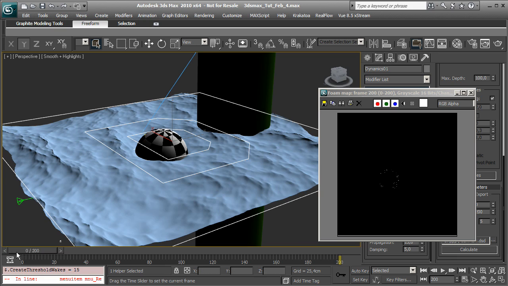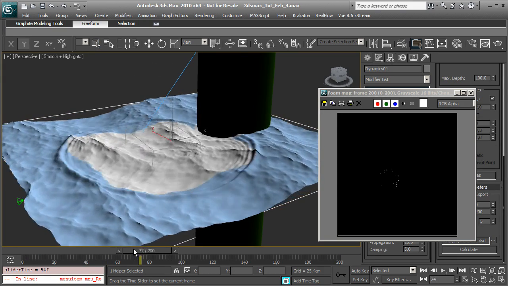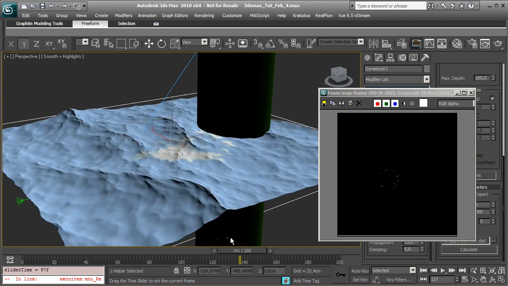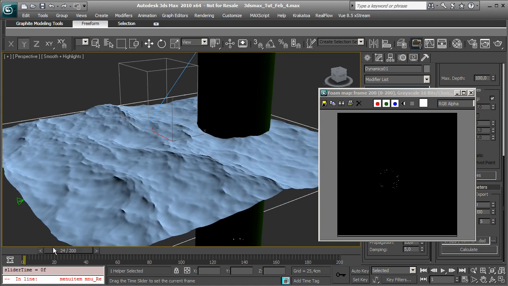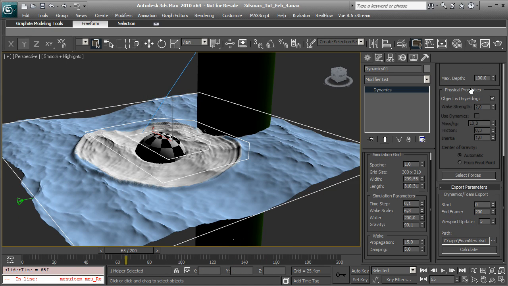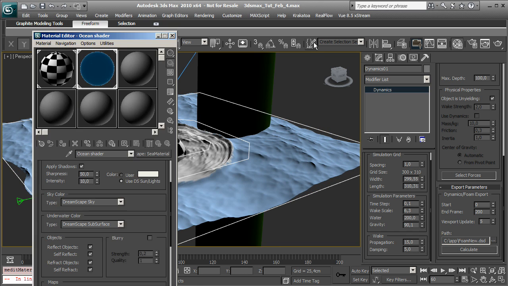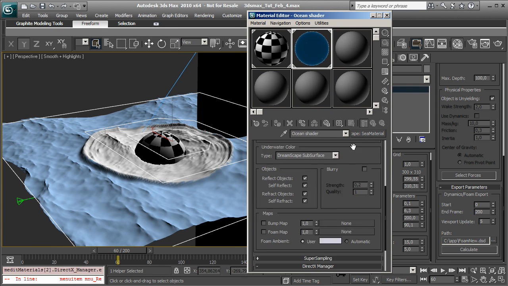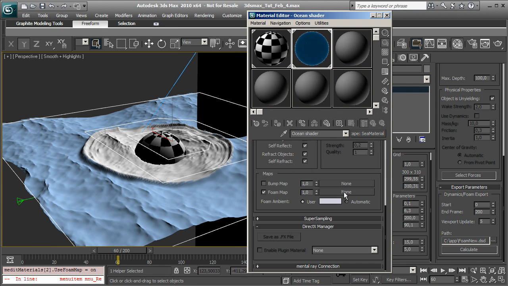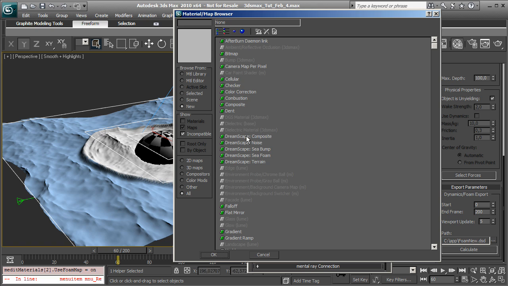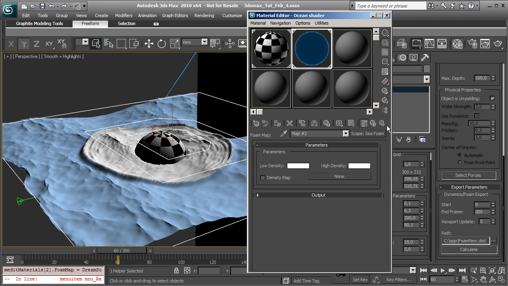Okay, let's check it, and you see that we have this foam over the surface. Obviously you can change the parameters in any way to find your best setup. Okay, so let's go inside the material, and let's say that we are using a foam map, and let's use the Dreamscape C foam.